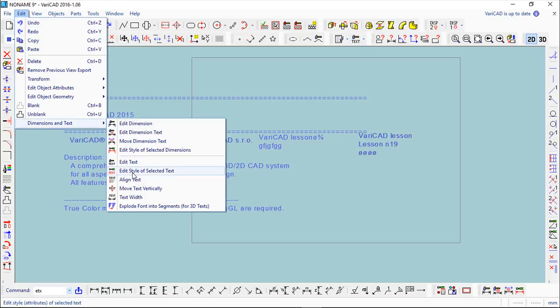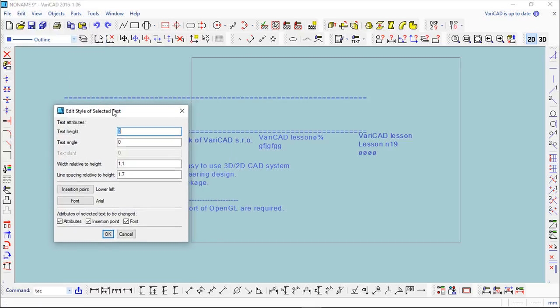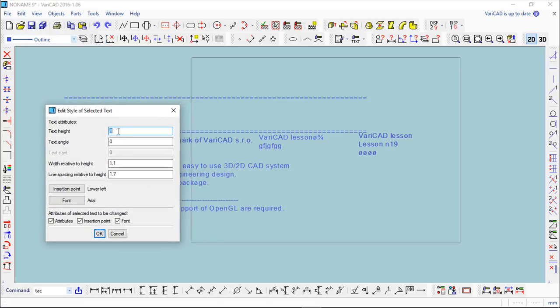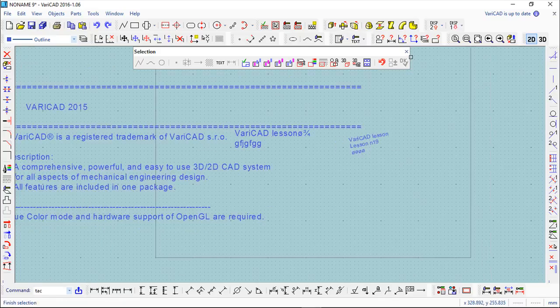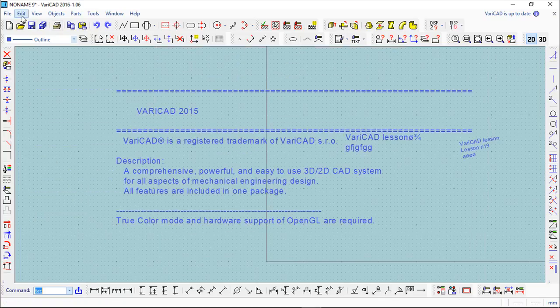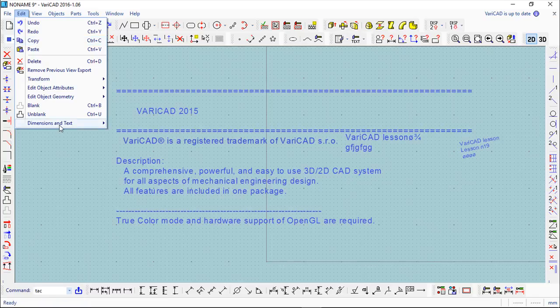The second command is the addition of the style. I can change the attributes before. For example, 8, I will put 5. I can give it an angle, for example, 10 degrees. I can change the font, and now just select the text, do the OK, and it will change according to what I've mentioned on the attributes.